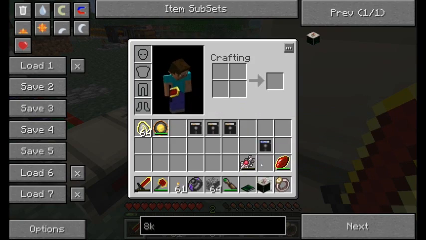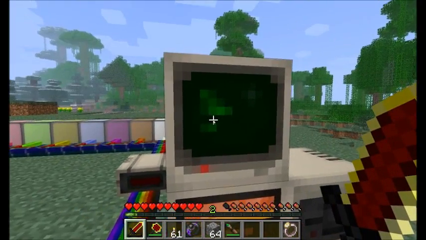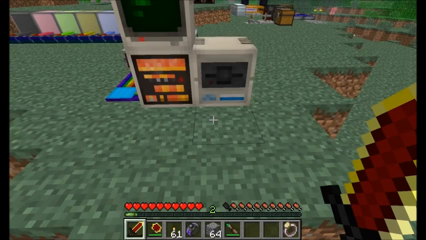And I'll be back once this is ready. All right, now that I've hooked up an 8K RAM module to this guy and we started up MineOS, you can see that there's now 8,792 bytes free. Sweet. Gotta love it. So the 8K RAM module is installed and we're ready to roll.